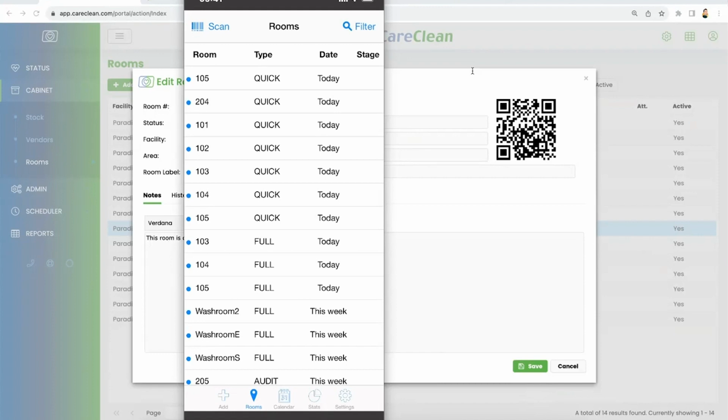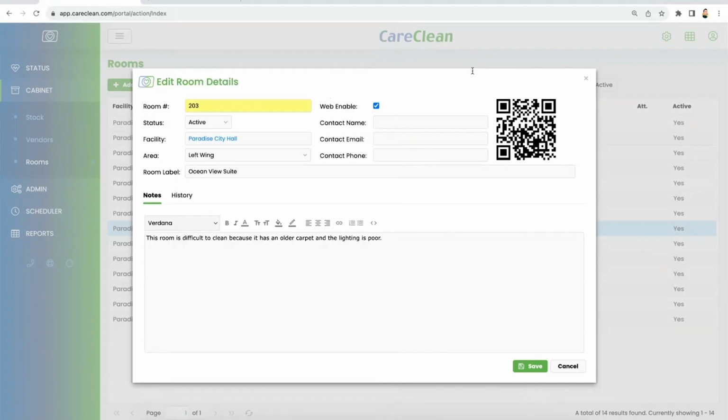So the actual screen right now you should be looking at is the Edit Rooms Details page. And if you're familiar with maintenance care, this looks very similar. Like I said, it's kind of built on the bones of maintenance care with some additional specific features that are applicable to CareClean. And one of the things that we've added here is the ability to view room history right then and there on that room profile.